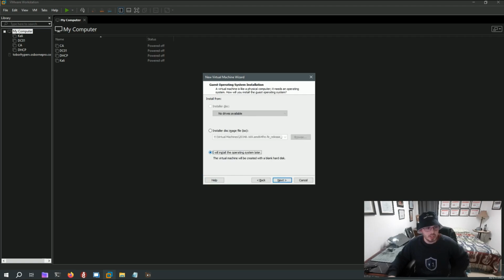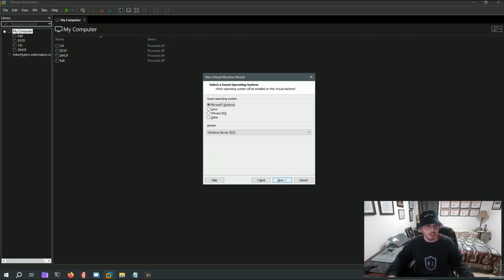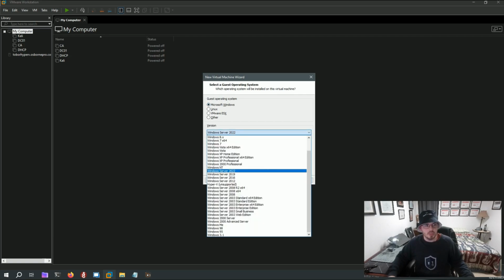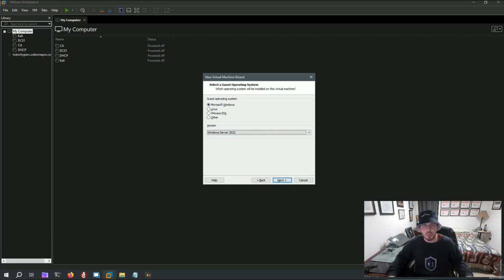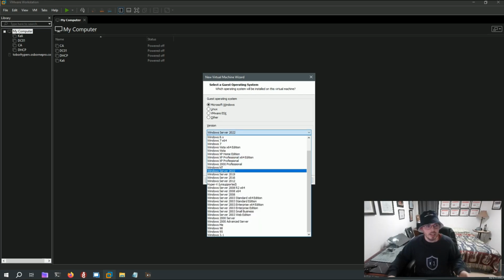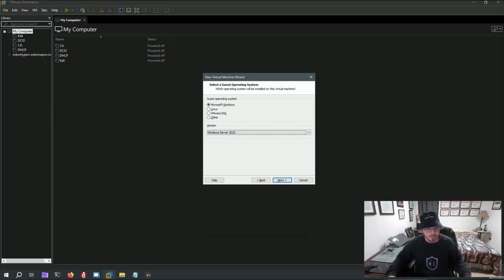We're going to install the operating system image later. Your default might be this one, but don't select that yet. We're going to select it later on. So I will install the operating system later, and click Next. Select Microsoft Windows, and then select Windows Server 2022 or whatever server you're installing. If, say, Windows 2025 comes out and you're still on Workstation Pro 17 and you don't have 2025 as an option here, select 2022.